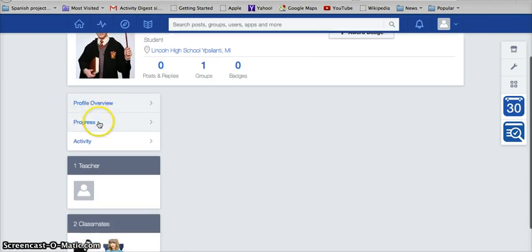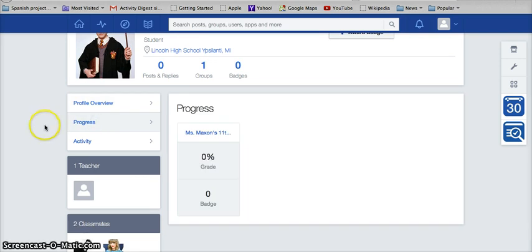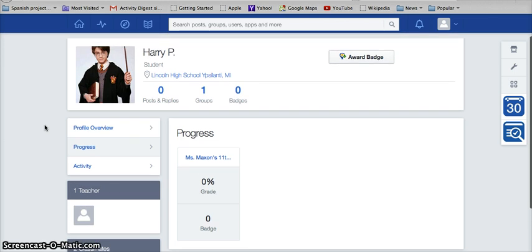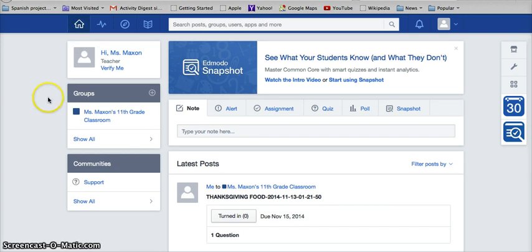You can also see the progress of the student. So if I had a number of students and I wanted to look at how well they were doing, you can go ahead and click their progress, and you can see their percentage grade in my class and the number of badges that they have, which is really nice. So when you go ahead back to the home section, you can see that there's different options at this section.